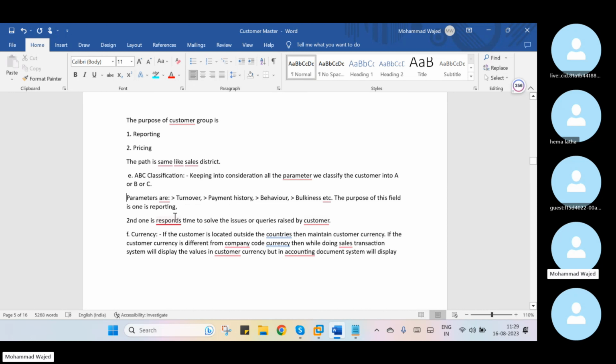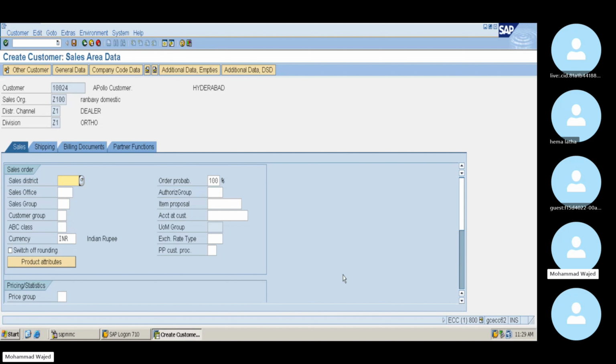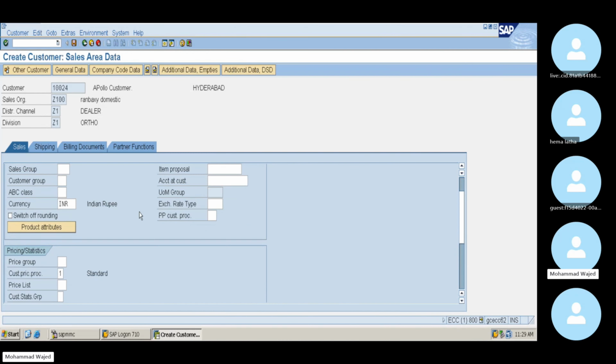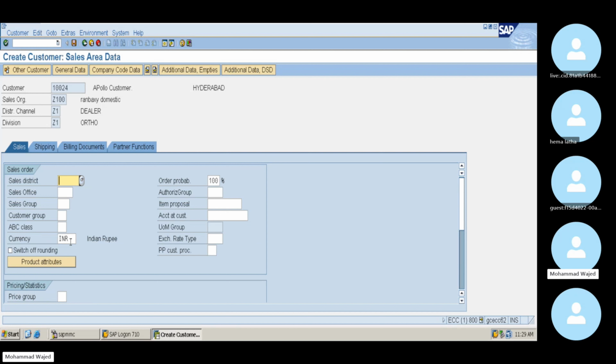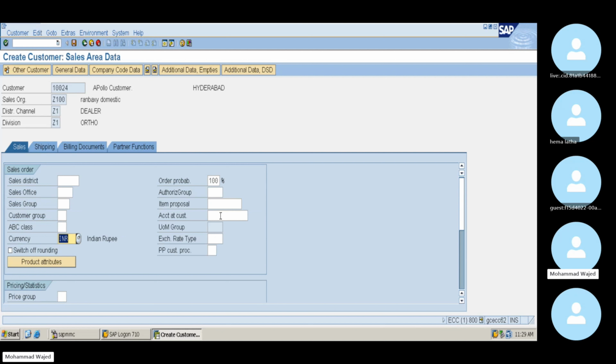Next is currency. Here we have different fields. The currency is INR. So what is meant by currency? Which country does this customer belong to? Indian country, so we will maintain it as Indian currency. Okay. Then we have item proposal, which is a separate concept. We'll discuss it in detail later. What is item proposal? And exchange rate type.